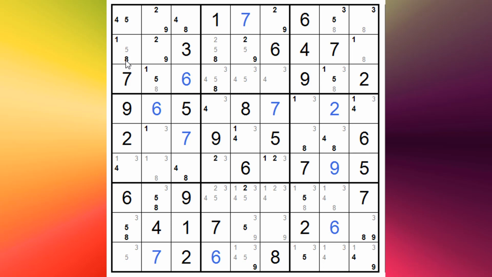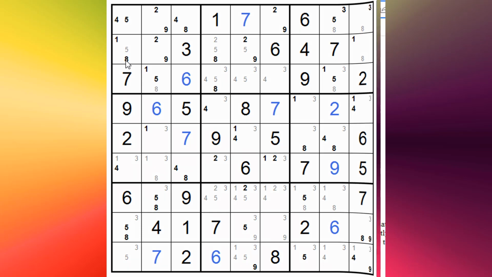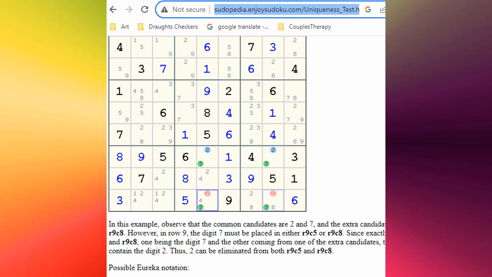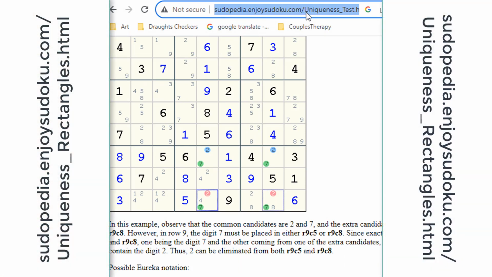Now, if I get a chance to do it, I'll set up a couple of tutorials, but in the meantime, here's the one that I've been genning up on. It's Sudopedia, enjoysudoku.com/uniqueness_test.html. And they're using uniqueness there of a 2/7, 2/7, and then you've got an extra here of an 8 and a 4. Now we've got more digits, but that doesn't matter. It still is the same test. So that is one that you could have a look at.